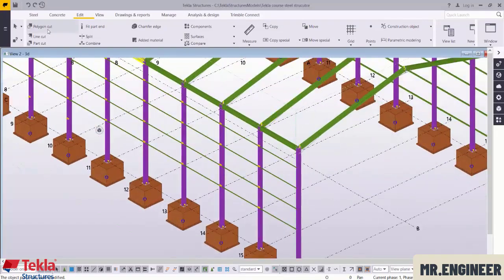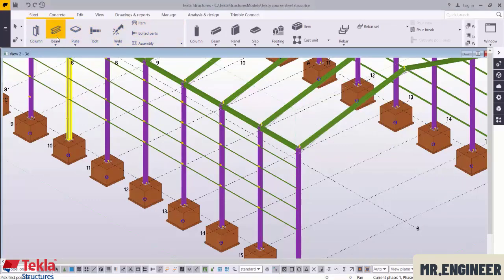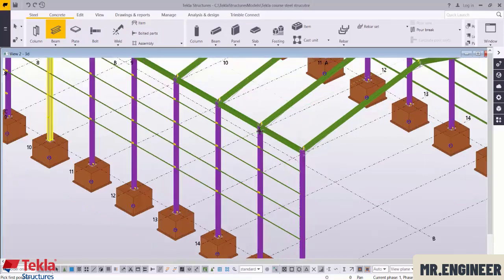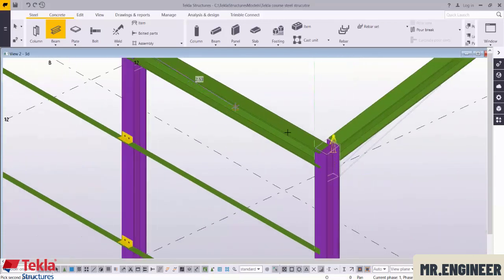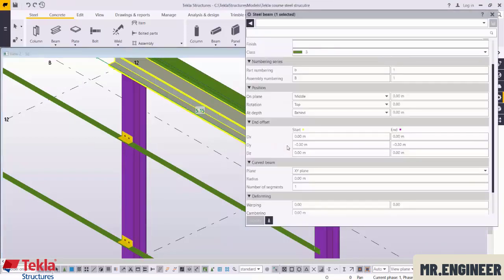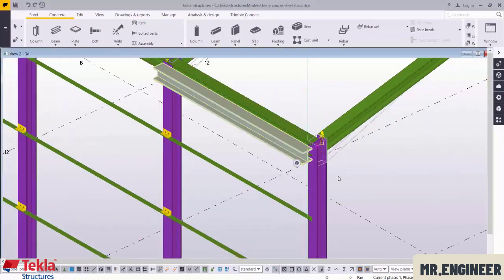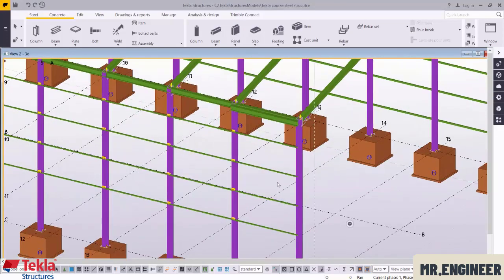Let's now choose Steel here and go to the Beams here. We need to draw a beam from this point to this point. Let's double click on it. We want to hold Control and R.